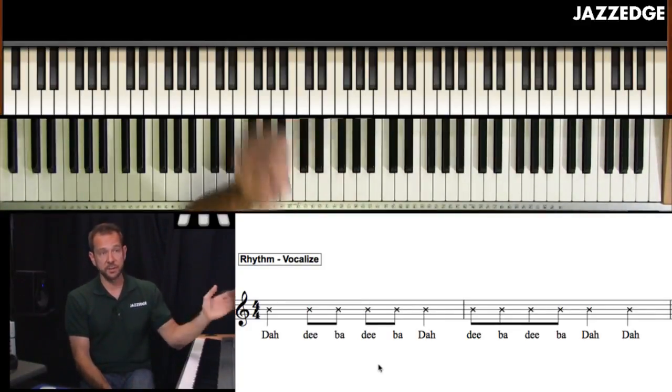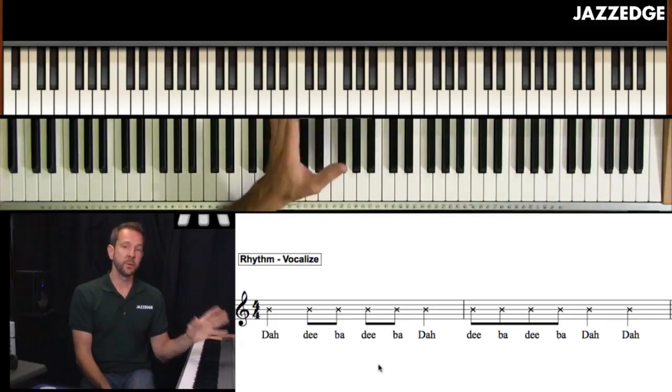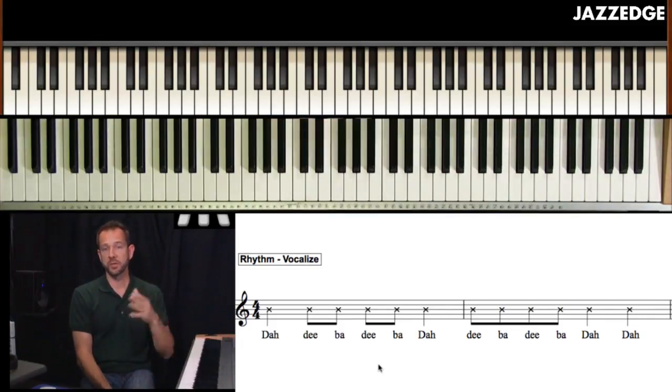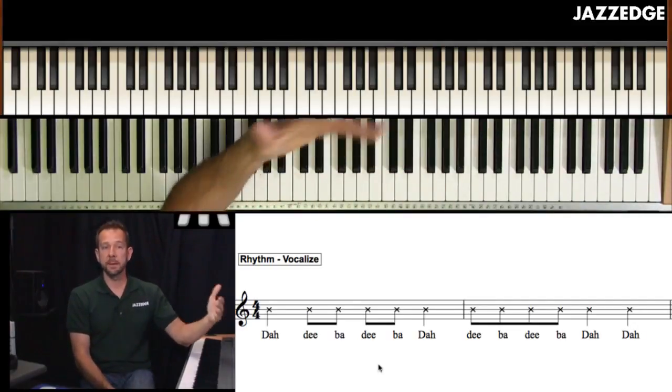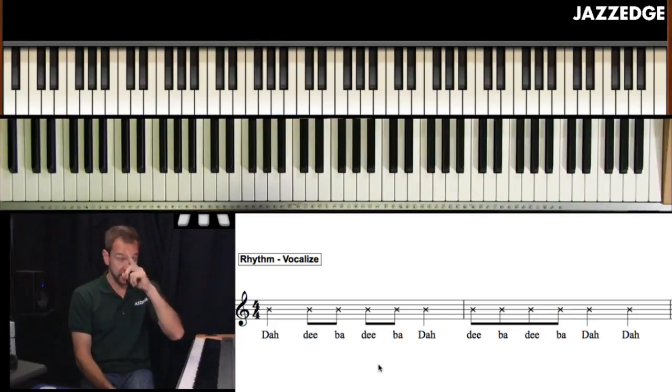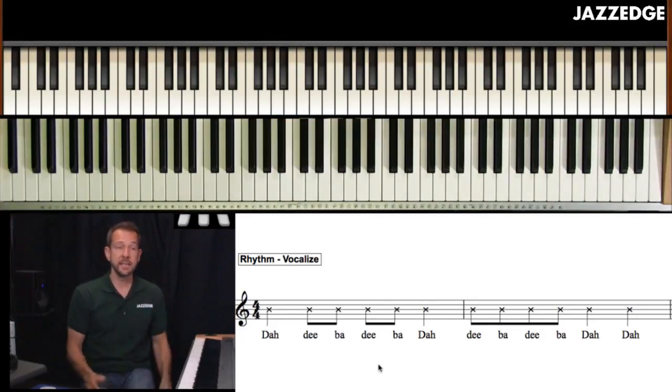So if I take this rhythm right here, what's great about this vocalization approach is that it works both straight and swung. So let me do it straight first of all. It'd be da, dee, ba, da, dee, ba, da, da. All right, if I were to do it swung, it'd be da, dee, ba, da, dee, ba, da, da.